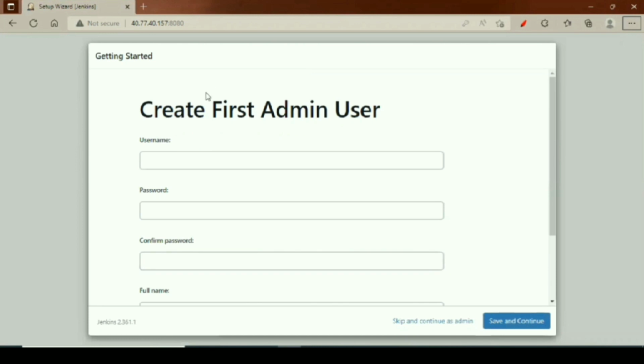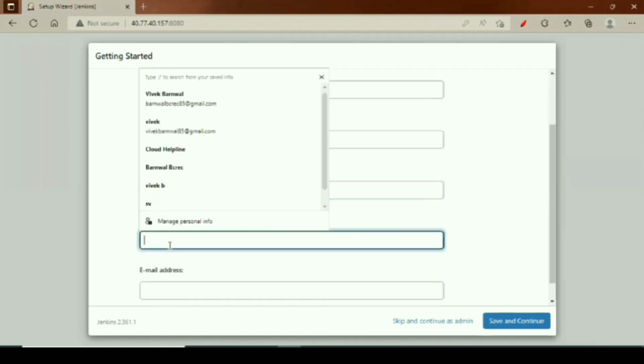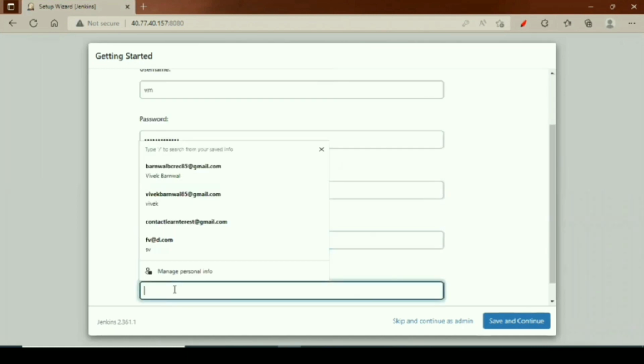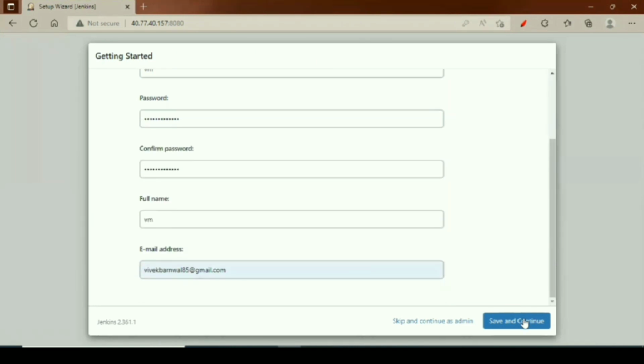As we can see, all the plugins are installed successfully. It is asking us to create the first admin user. The username will be the same as the virtual machine, in my case. In your case, you can provide your name or any username as per your choice. I'm providing my virtual machine name. The password will be the same. Full name, VM. The email address will be different. Now click on save and continue.